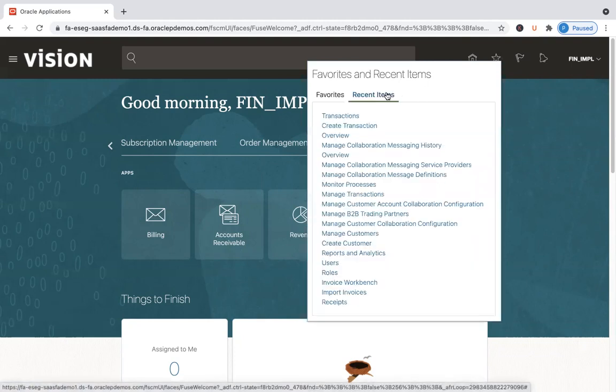If you go to recent items, this would show you all the pages you have navigated to. So this would help you to easily switch back and forth between the screens. Or if you want to quickly go back to what you were doing earlier, this would help you.